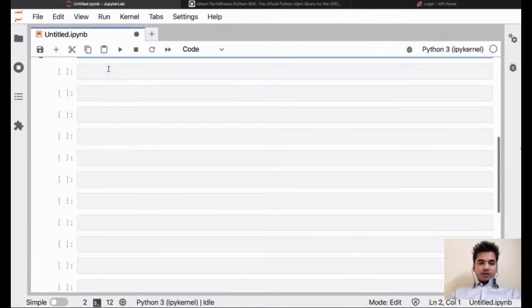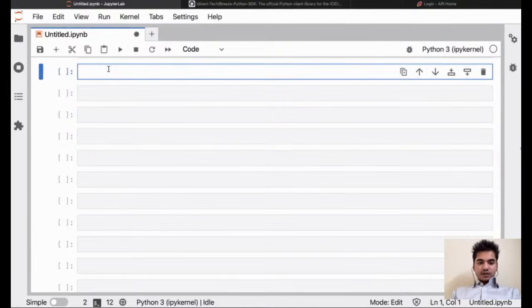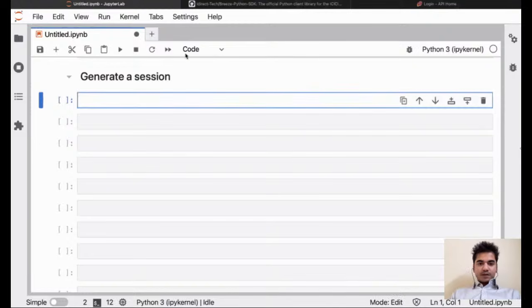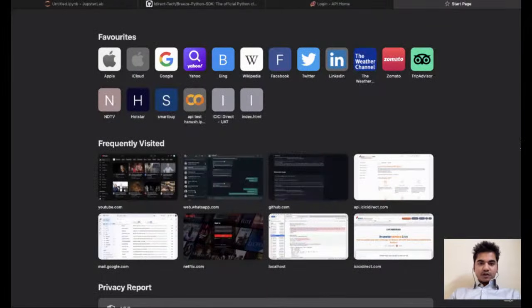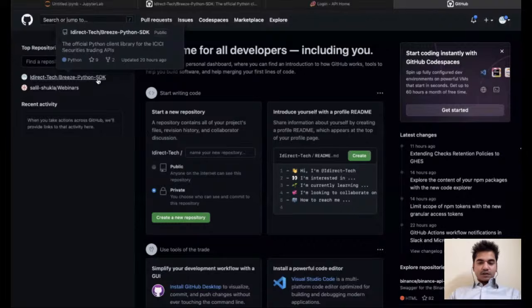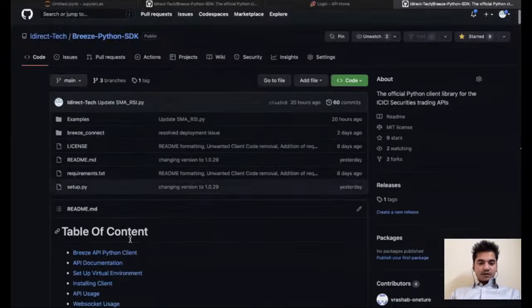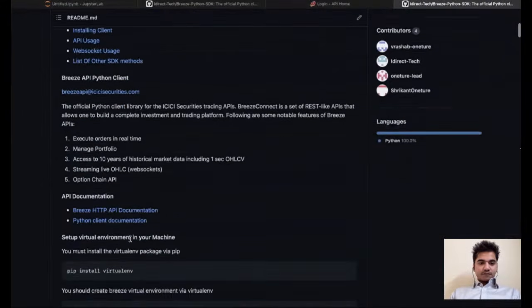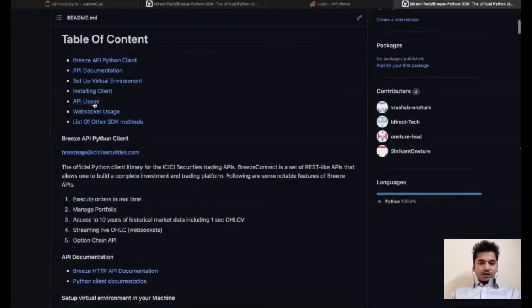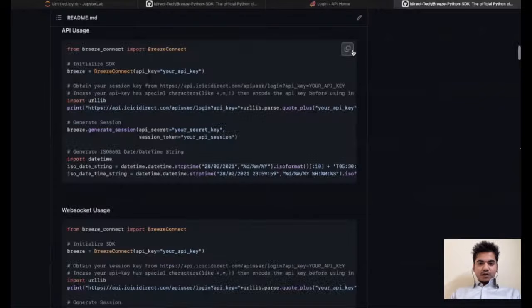The next thing would be to generate a session, just right here, generate a session. All right. So let me just go to the GitHub and copy the starting content. Let's go to the API usage portion. All right, I've just copied this.